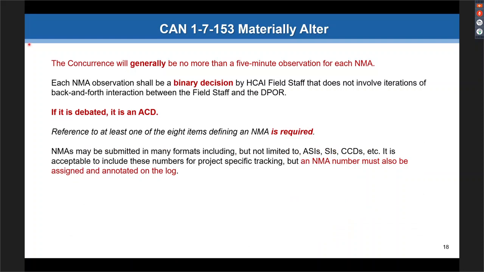Okay, NMAs may be submitted in many formats, including ASIs, SIs, CCDs, RFIs. It is acceptable to include these numbers for project-specific tracking. We actually have a spot on the form for your own tracking numbers, but you must assign a distinct NMA number to it, and it should be logged accordingly and hopefully searchable to make it easy for you. Searchable in the log to be able to distinguish which NMAs still need concurrence and which ones are still open.